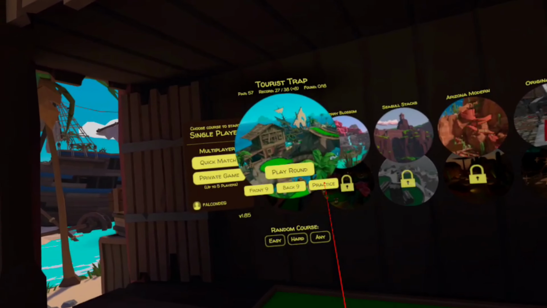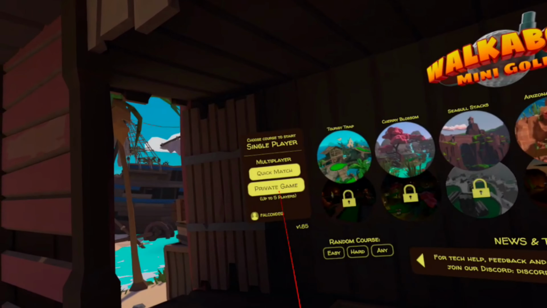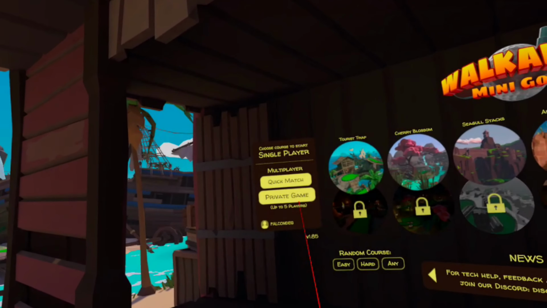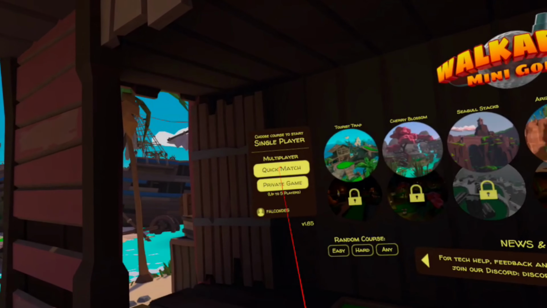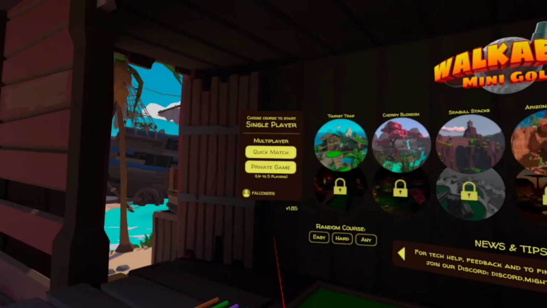If you need help, it gives you all kinds of stuff for Discord servers. And you can have a private game and put a password on it for your friends to play with you. Or you can do a quick match, multiplayer, and play with whoever happens to be online, which is a lot of fun, actually. I've done that before. So we're going to start with just a practice round on here, and see how it goes.